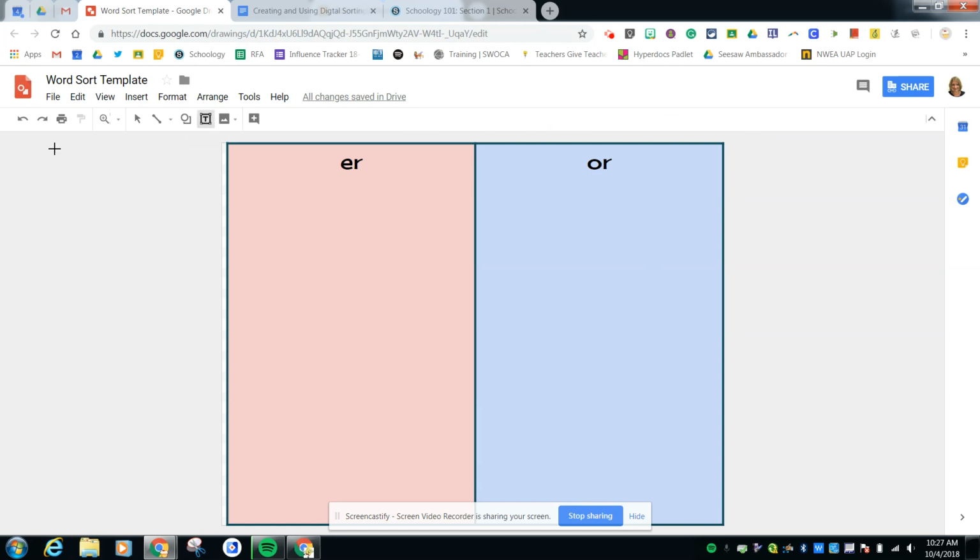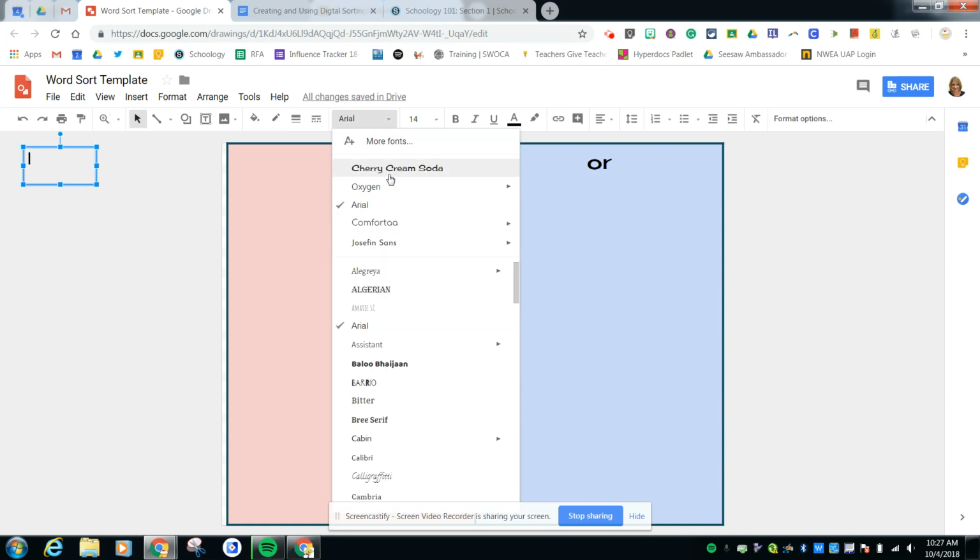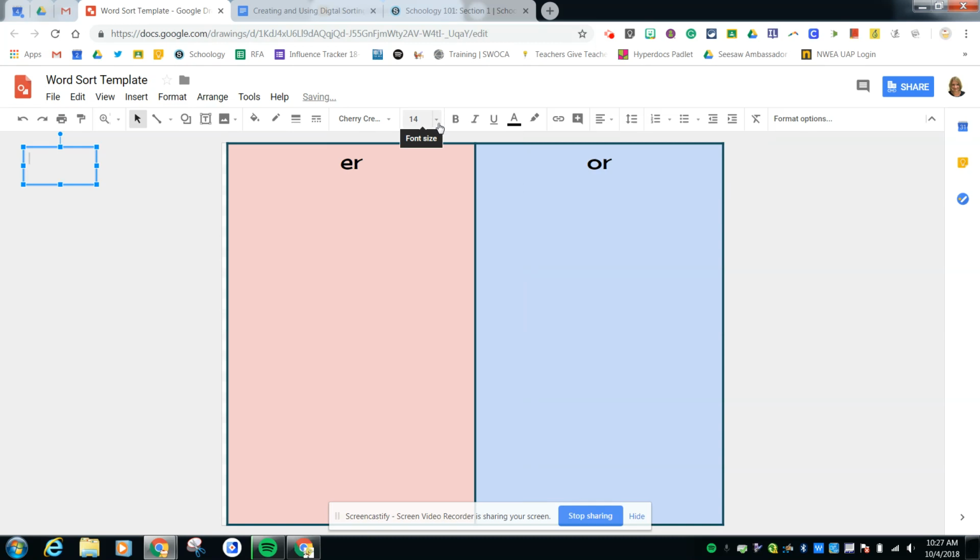So I'm going to come over here to my text box, and I'm just going to draw myself a text box right here. Now, again, I'm going to change my font. I just tend to like the cherry cream soda. It just happens to be my favorite. So I type in my word, and I can make the box as big or as small as I want. Now, to make life easy for myself, I'm just going to copy this box.